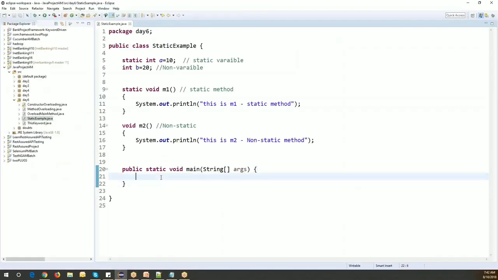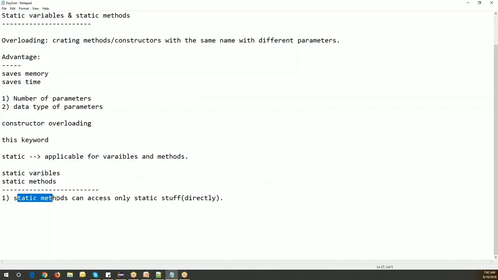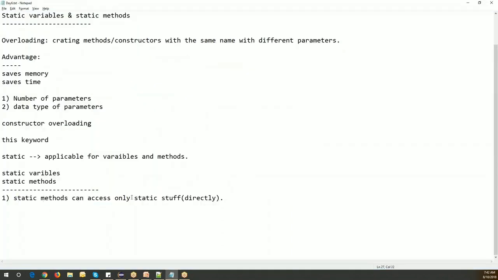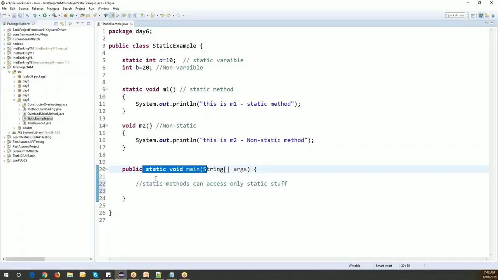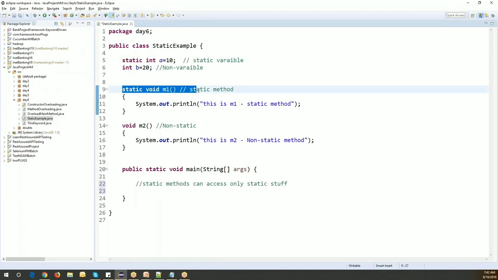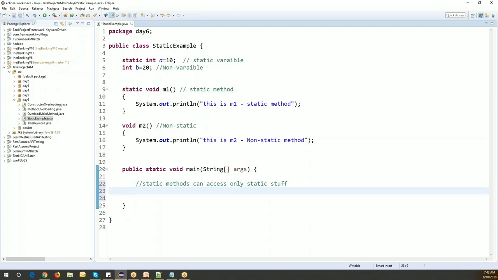Come back to your program. Main is a static method, right? Static methods can access only static stuff. Now I am trying to access the static variable and static method from the main method. A is a static variable, and m1 is also a static method. Let us see whether we can access them directly, without creating any object. That's the main meaning of direct.